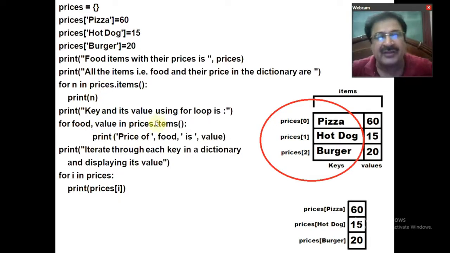We'll be understanding all the methods of displaying the dictionary items. So this is another method: prices.items. You get the prices and 60 both accessed. And on the left hand side, there is not a single variable. Like here, there was only a variable n. Here there are two variables, food and value. So obviously the key will be assigned to the food variable and the value will be assigned to the value variable. You can use any variable. So pizza is assigned to food and 60 is assigned to variable value. You get the output: price of pizza is 60.